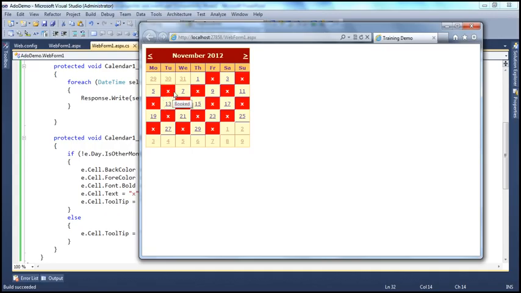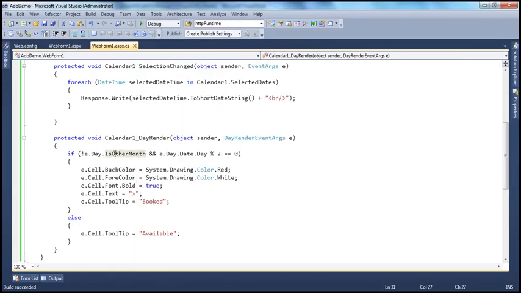And when I move my mouse over here on the cell, look at the cell tooltip, it says booked. On the other hand, if I move it here, the tooltip says available. So a lot of customization can be done using this day render event.